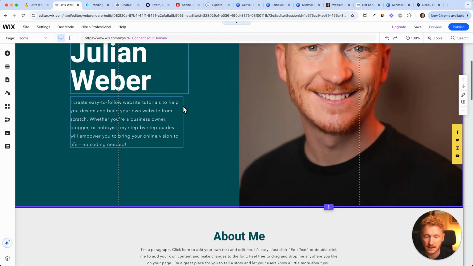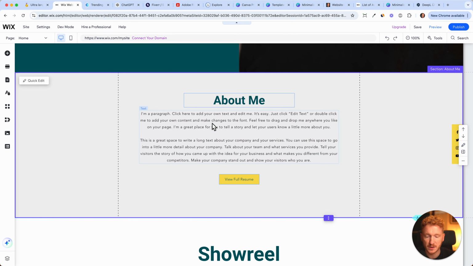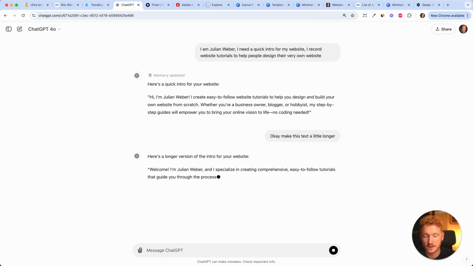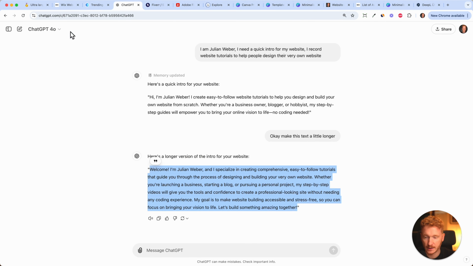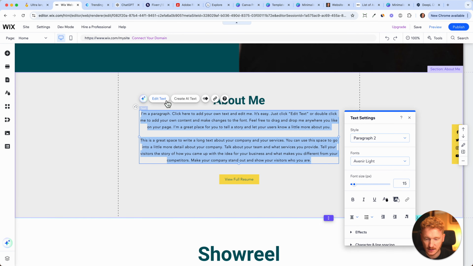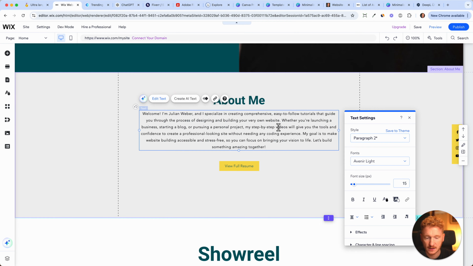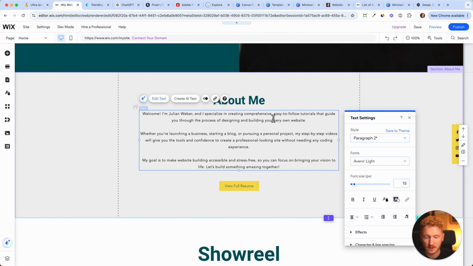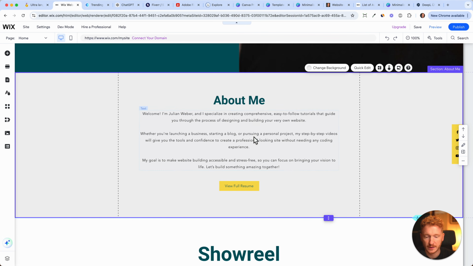But let's go ahead and see the next section. So this is the About Me section, and I need some text. So I go back to ChatGPT and say, okay, make this text a little longer, and it will give me some more text. So I can copy it and again, put it on my website. I just select the text area, click on edit text, and then copy paste my own text. And just put some spaces between here, some line breaks, and now it's already my text.